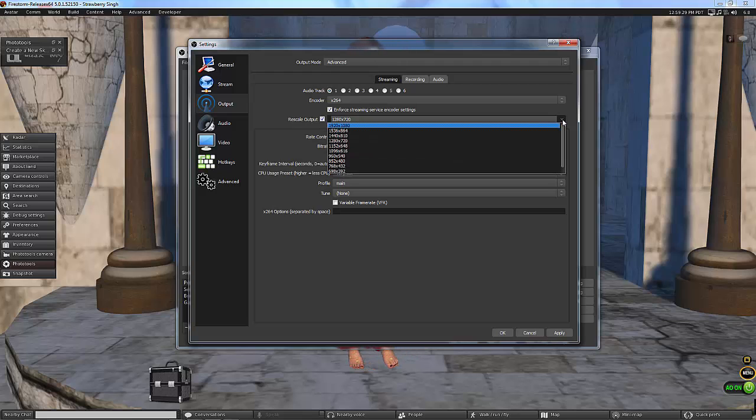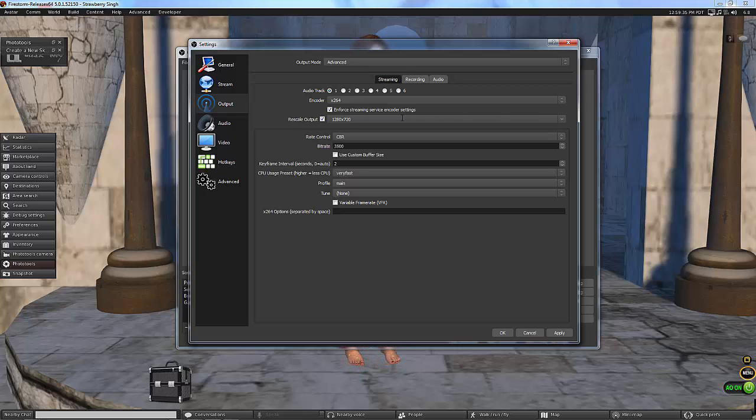If you feel like you have a better connection or a better computer, you can make it higher, you can go to 1080. YouTube does take 1080p very easily, but I like to scale it down and keep the lag low, so I keep it at 1280 by 720. Basically it won't overload your encoder or your internet connection. I also have a lot of things running, like Second Life, when I'm streaming, so it gives it a little bit of a break.